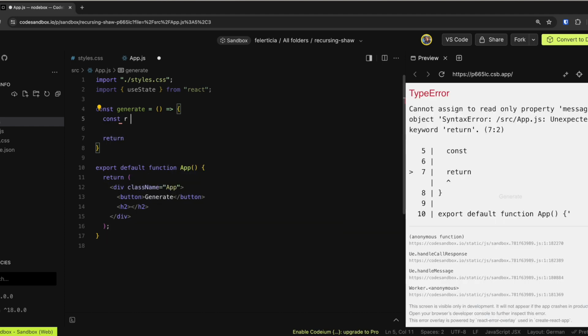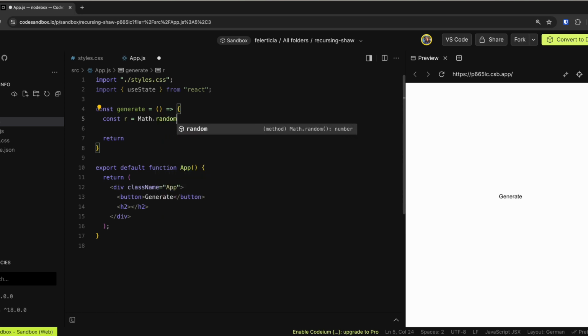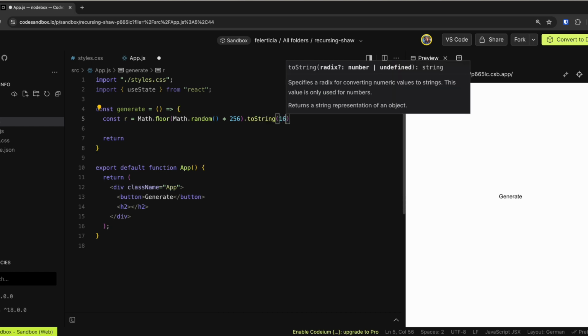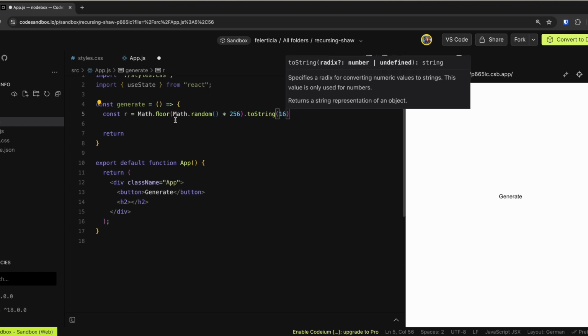Let's say the R is a random number, which would give us a number between 0 and 1, then multiplied by 256 to give us a value between 0 up to 256 but not 256 itself. To get the whole number, we pass this to a floor function. So now I have a whole number between 0 and 255. Great. Now I need to convert this to hexadecimal. We can use toString and send 16 as radix, as you can see here. Now this number is converted to a hexadecimal.